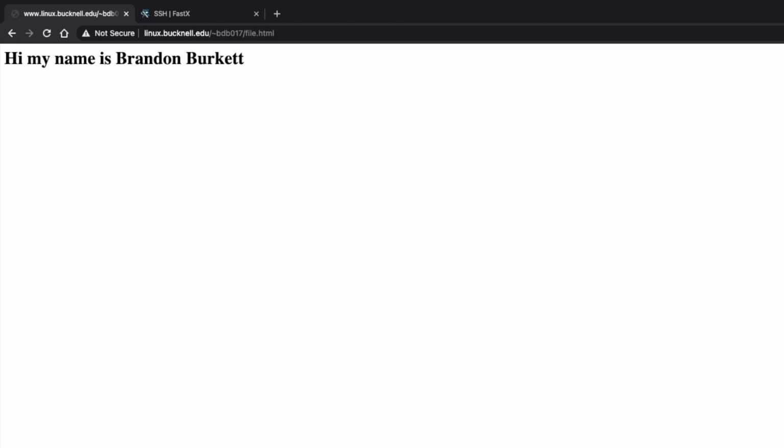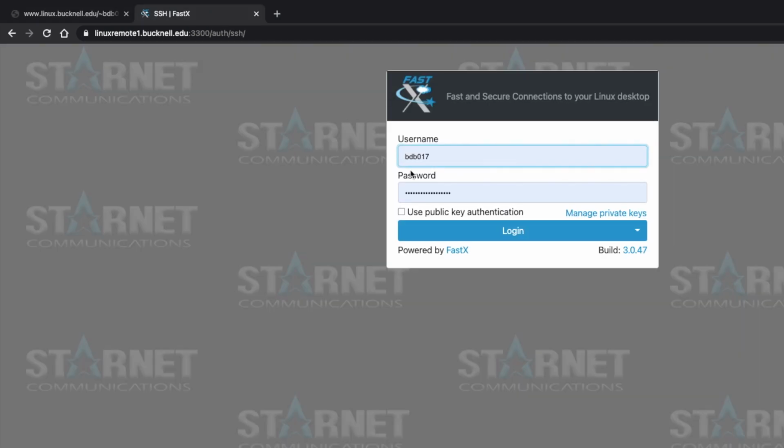Hello everyone. Today I'm going to show you how you can set up a website on Bucknell's Linux server, just like you can see here. To get started, you're going to need to log on to a Linux server.